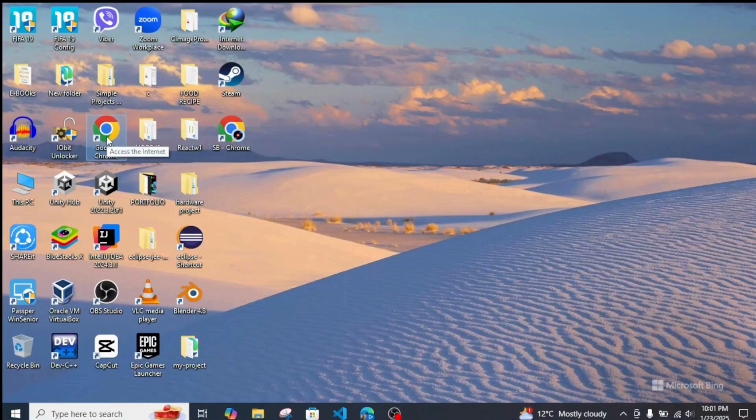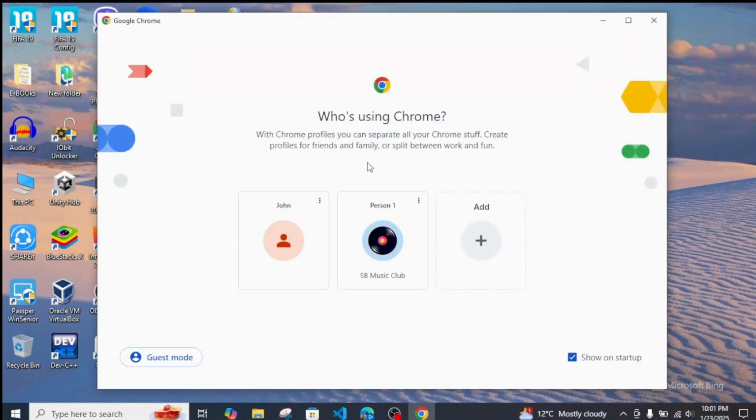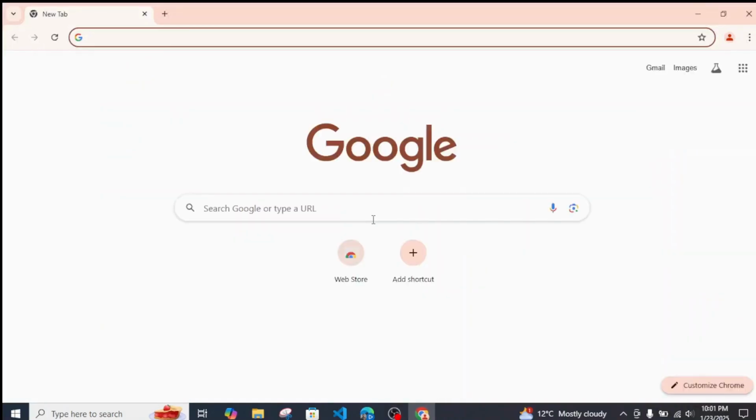So let me just show you an example. So when you open your Chrome for first time, as you can see, it's asking me which account would I like to choose. So I simply select on the account that I like, and that is it guys.